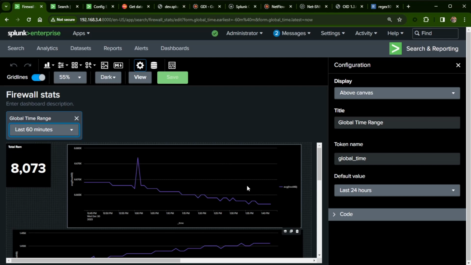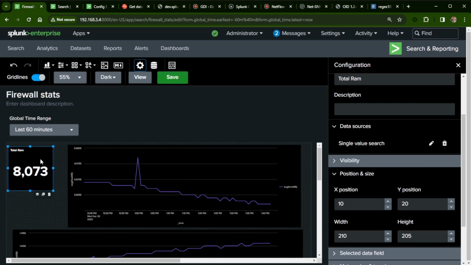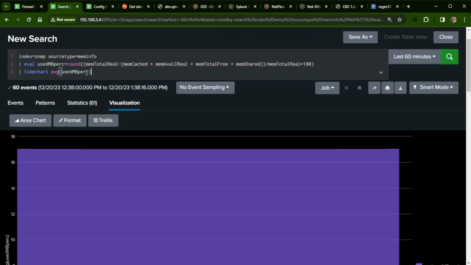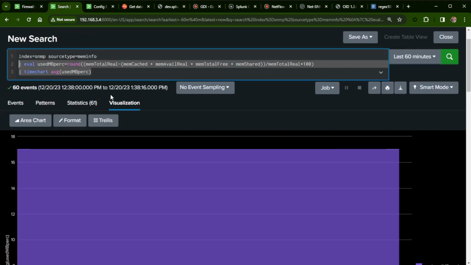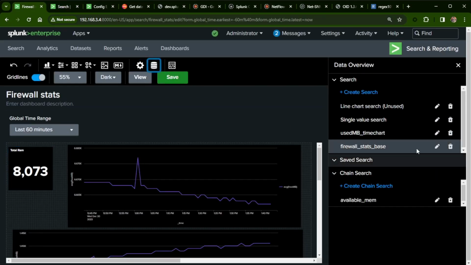If I go in here and click on this, we can see that it's using that new search, available mem. So now I need to go through and update the rest of these. I do want the other, so I want to grab this one here. So I'm going to create a new search off of this. Just say use percentage.